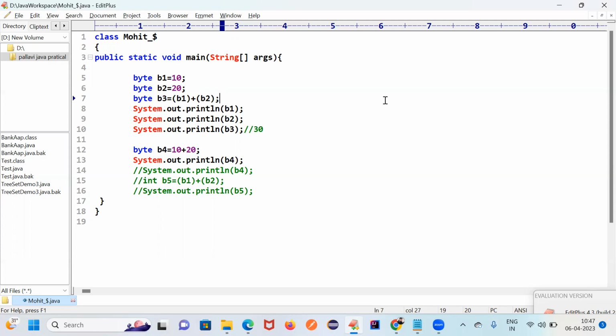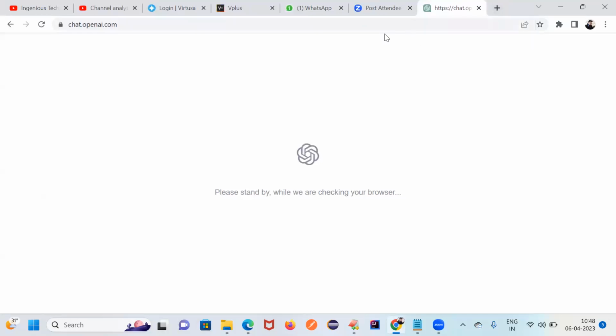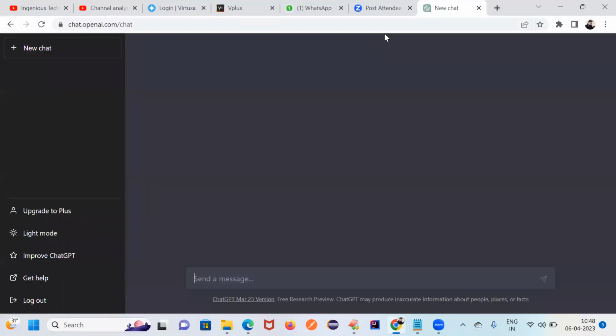Did anyone use ChatGPT? Yes. Anyone else use ChatGPT? No more? I am using ChatGPT in my project. No?